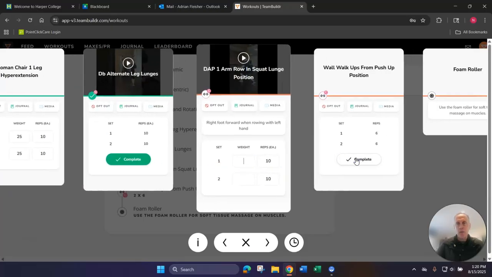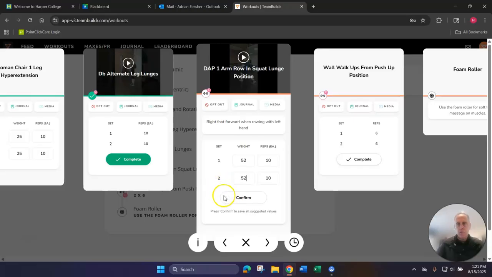Here we did one arm row and squat lunge position, very much like if you think of shooting, reaching forward with both hands. But we're going to do one arm on this one. Let's do 52 pounds. 52 pounds. Confirm it.